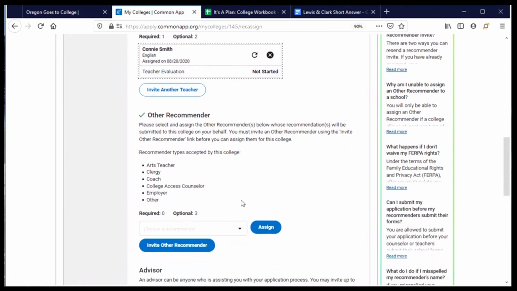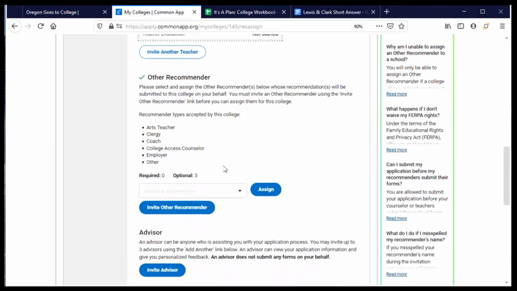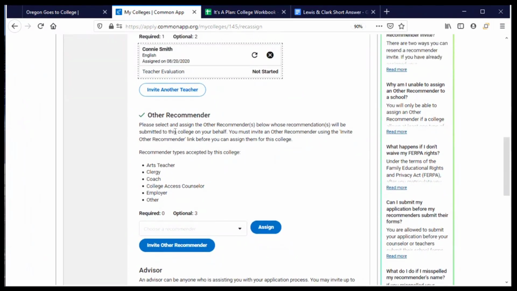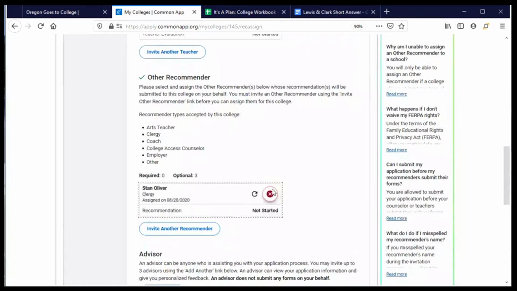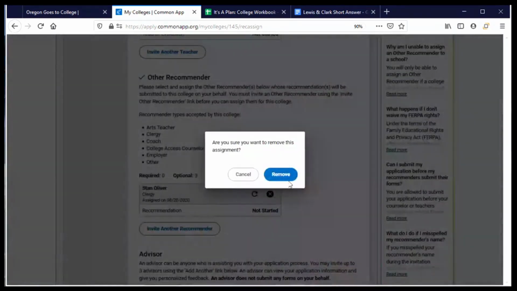Okay. Now in this case, you'll see that I had already invited somebody to provide a recommendation for me for a different institution, not a teacher, somebody else. And if I wanted their recommendation to also come to Lewis and Clark, then I could come down here and I could choose that person by clicking on this and assigning them to also submit their application to Lewis and Clark. I don't actually want that, so I'm going to remove it, but I do have that option.